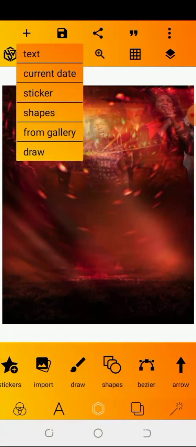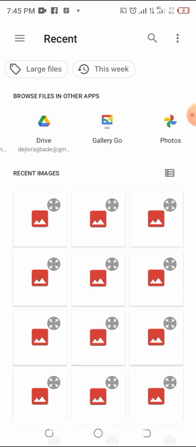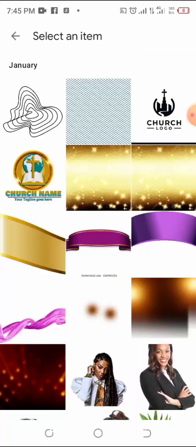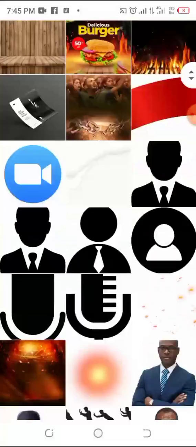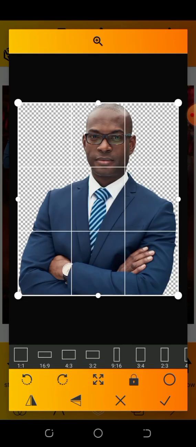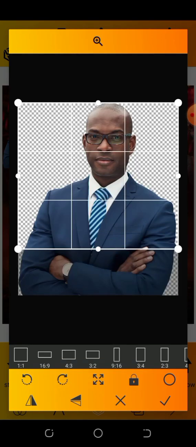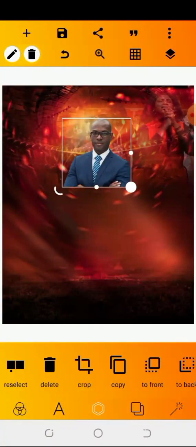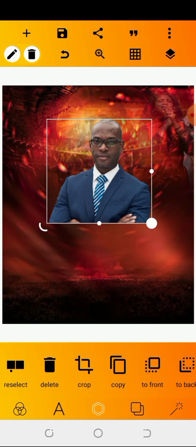So let's import the image we are also using from the gallery. I want to import the image of the man we are using. Then good. Image of the minister. This is the image of the minister we're using. I want to cut it a little bit. Good. Increase the minister here.